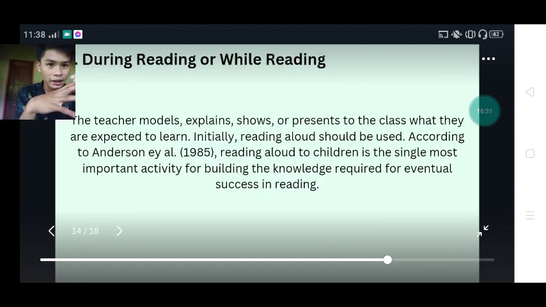During reading or while reading, the teacher models, explains, shows, or presents to the class what they are expected to learn. Initially, reading aloud should be used. According to Anderson et al., 1985, reading aloud to children is the single most important activity for building the knowledge required for eventual success in reading. So during reading, the teacher models, explains, shows what they are expected to learn.